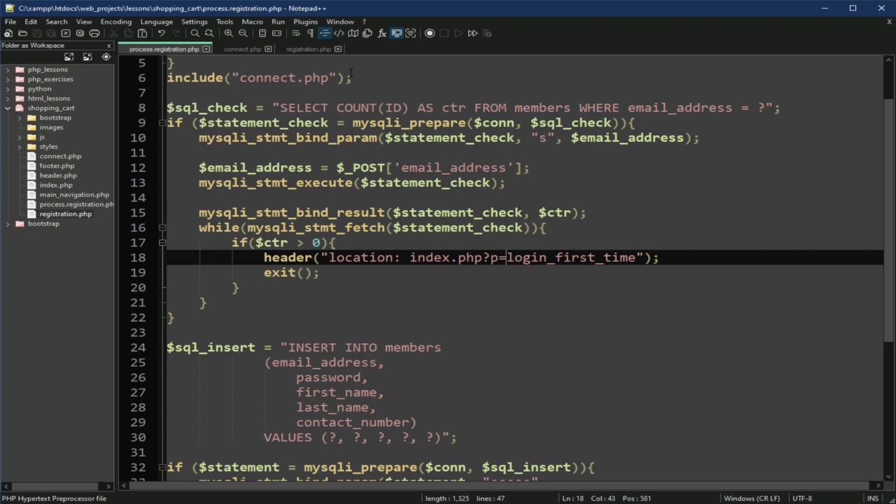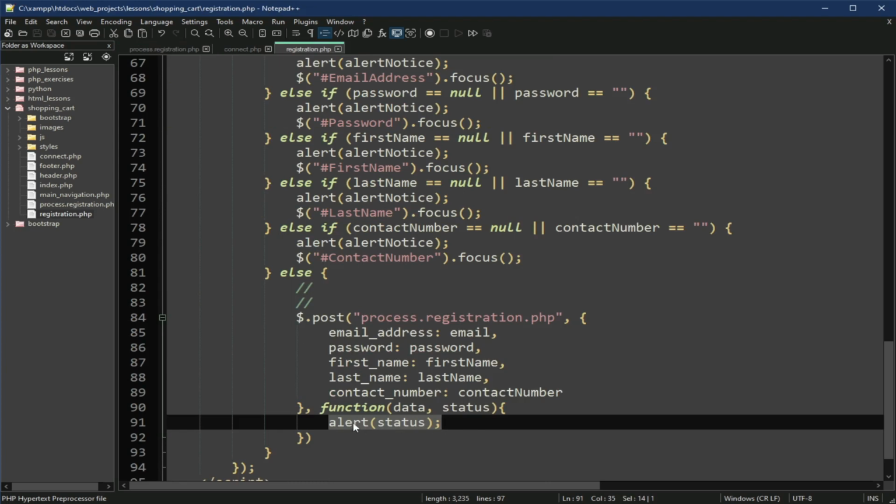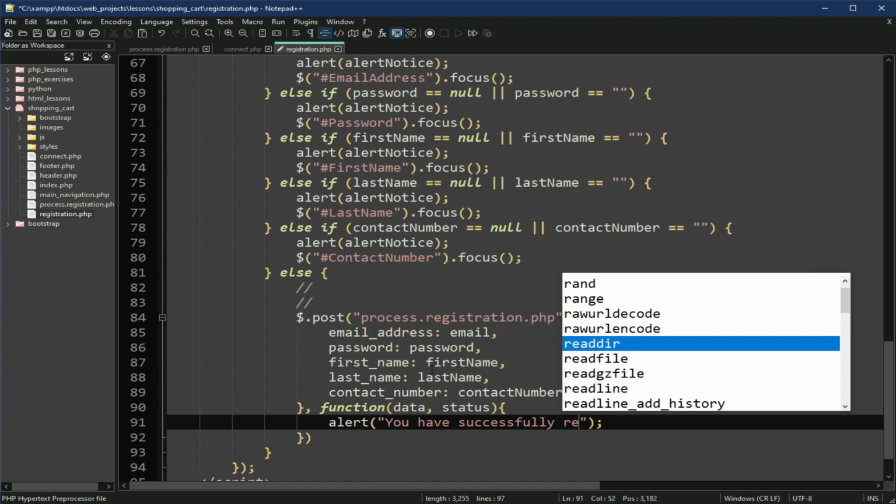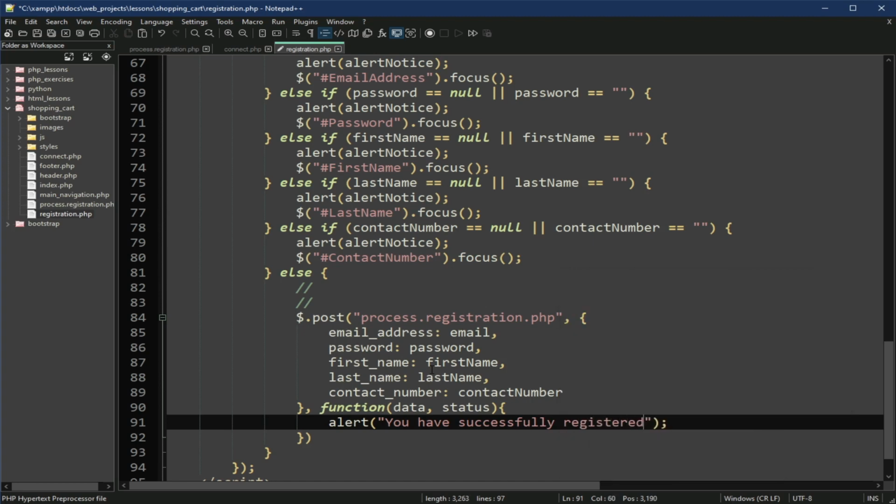Let's try to go back also to our registration page. Okay, so we have here alert status. Let's just try to use this one. So we won't be using this time our success. Let's try to add a custom message. This is just a simple custom message. So you have successfully registered. Okay, so this will be our prompt. We will be alerted if we have successfully registered.